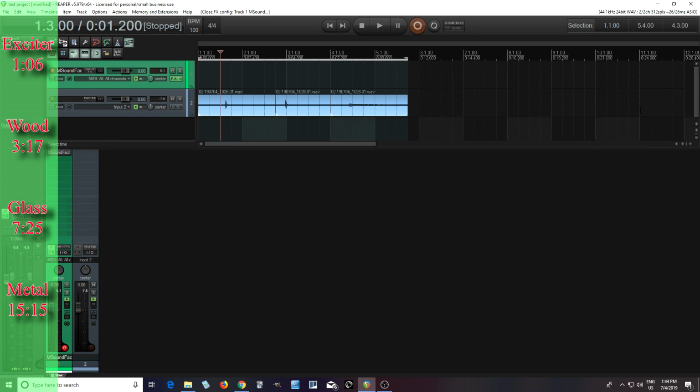Today I'm going to show you how you can use MSoundfactory to take some sounds, like sounds you get from just stuff you make around your house, and turn it into some instruments. Ideally, some idiophones, so like xylophones and that type of sound.